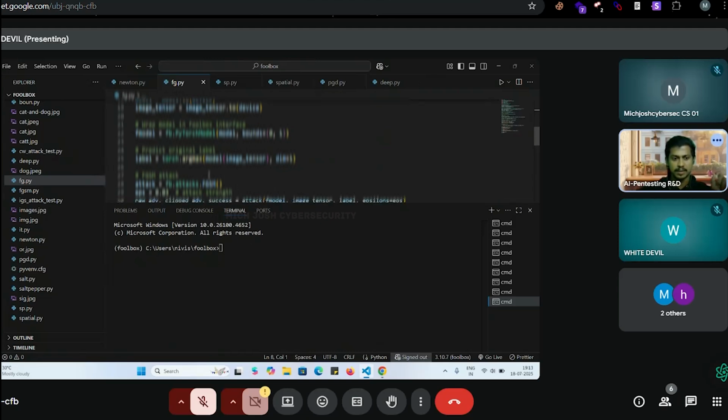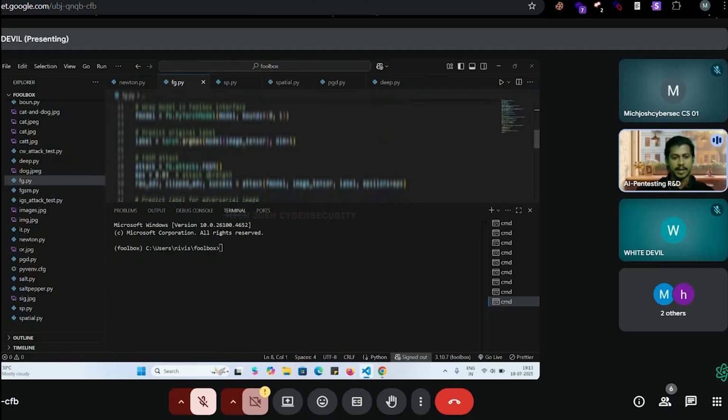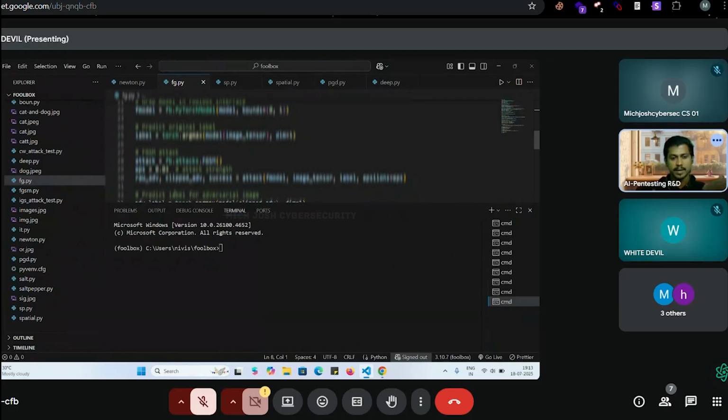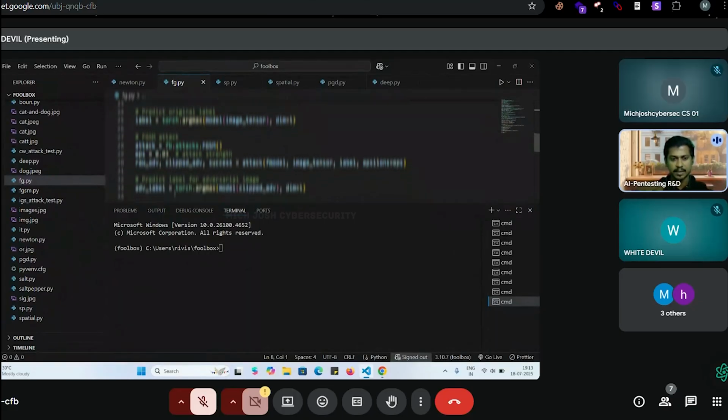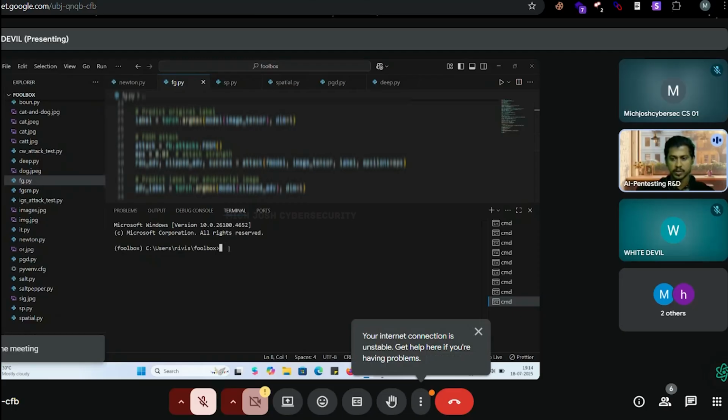Later we attack with FGSM. Attack equals fb, where fb is Foolbox. In that, we have a lot of attacks. From those, we use FGSM, that is the fast gradient sign method. These are the main things, the input and the attack, and we are combining them in a single program. Now we are going to execute it. Okay, you can execute.